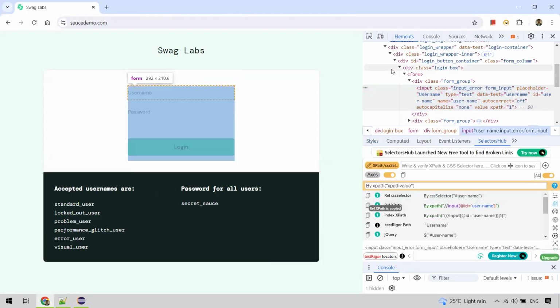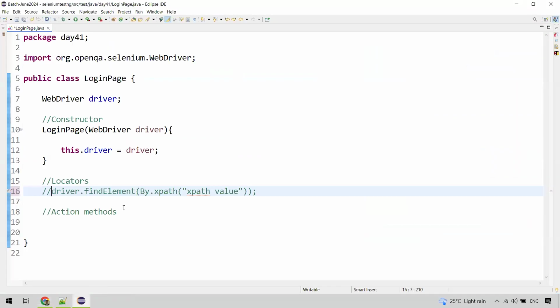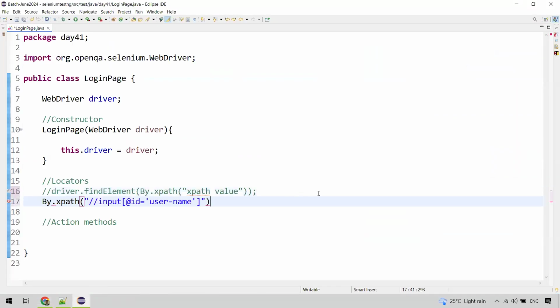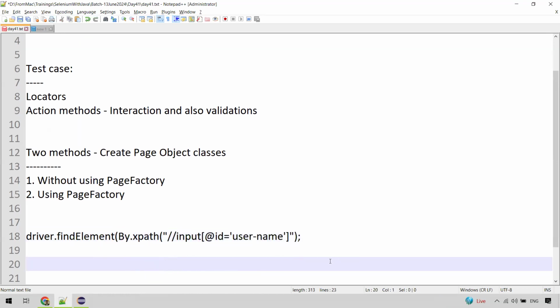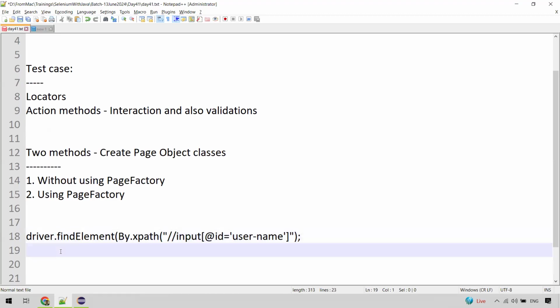For example, by.xpath. This is by.xpath, right? Now, what we usually do, we write driver.findElement of by.xpath, and then we'll write the corresponding locator, how we found it, right? So this is how we usually do. What this returns is actually the web element. This is fine, this we know, right? Now, we are not going to do it like that.